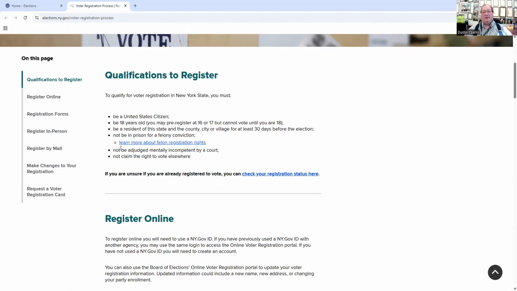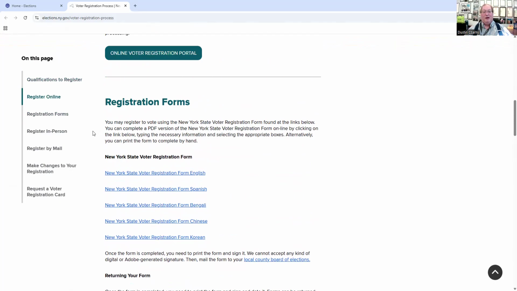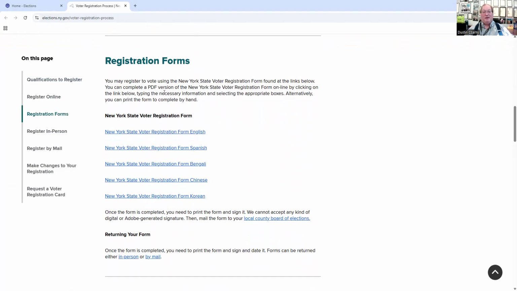And then you must not be adjudged mentally incompetent by a court, and you can't claim the right to vote elsewhere. So you can't be voting in Florida and voting here. That is something that you can't do. So there's a few other things that you can do before we get to the online form. First, you can download forms yourself. These registration forms are available in English, Spanish, Bengali, Chinese, Korean.